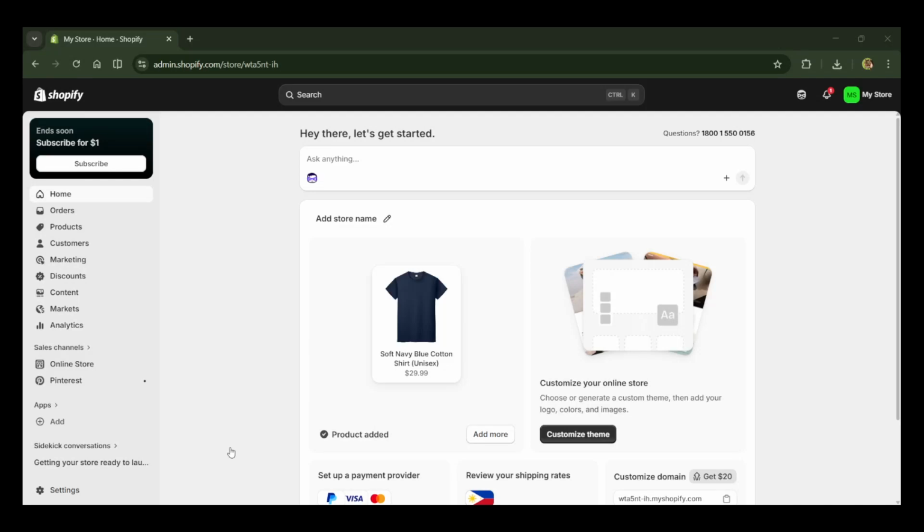In today's video, I'm going to teach you how to create product variants in Shopify. If you're selling different versions of the same product, like multiple sizes or colors, variants are how you keep everything organized, priced correctly, and easy for customers to choose.